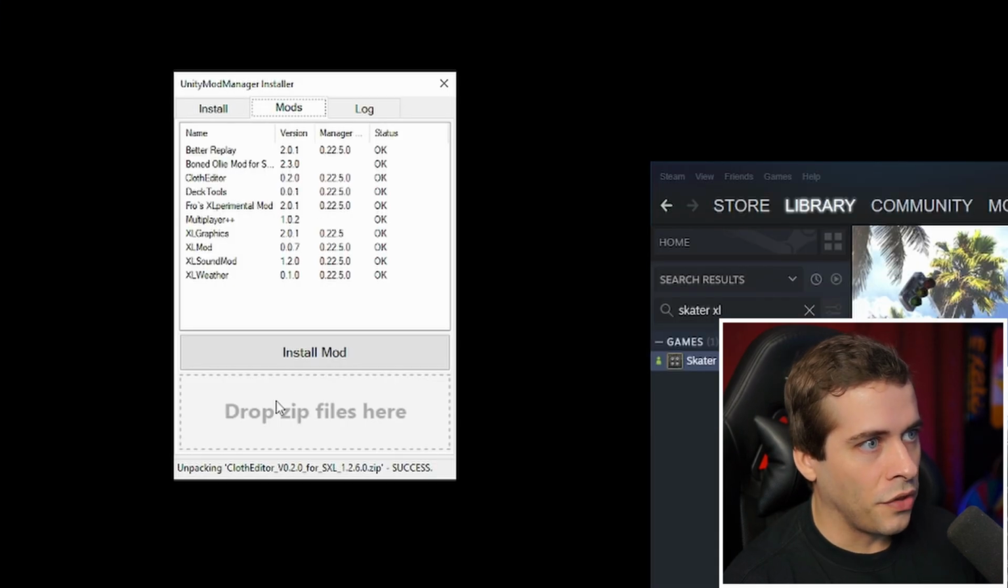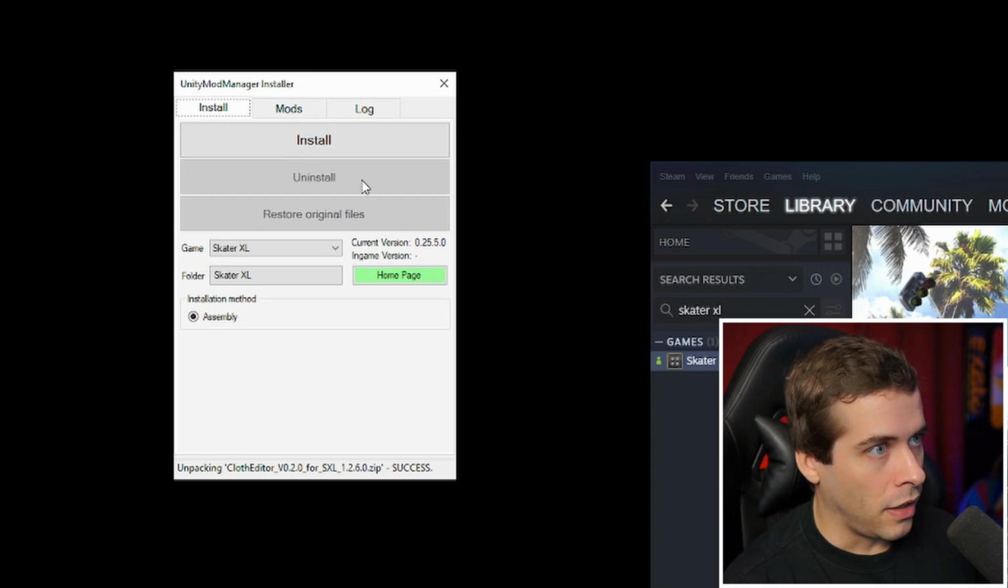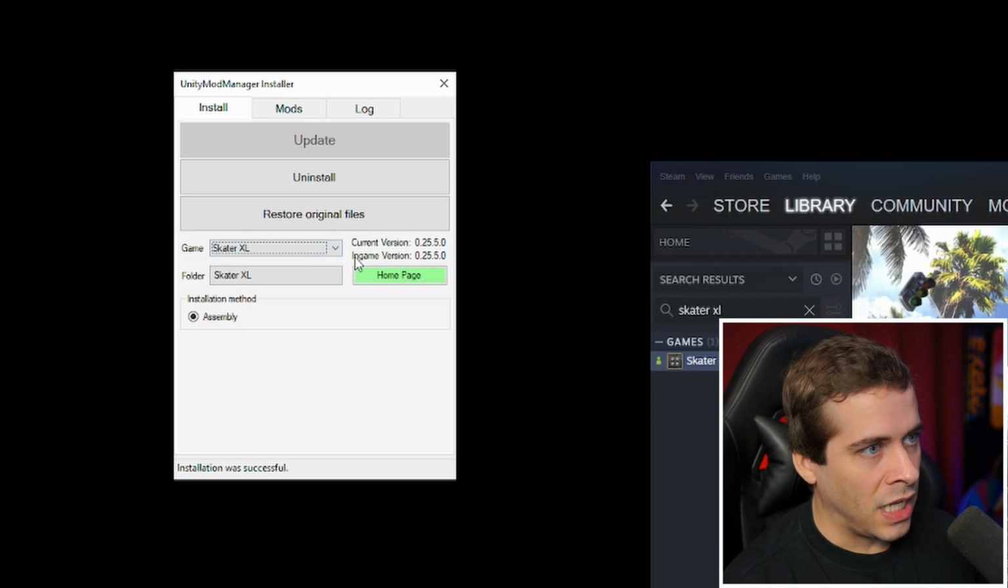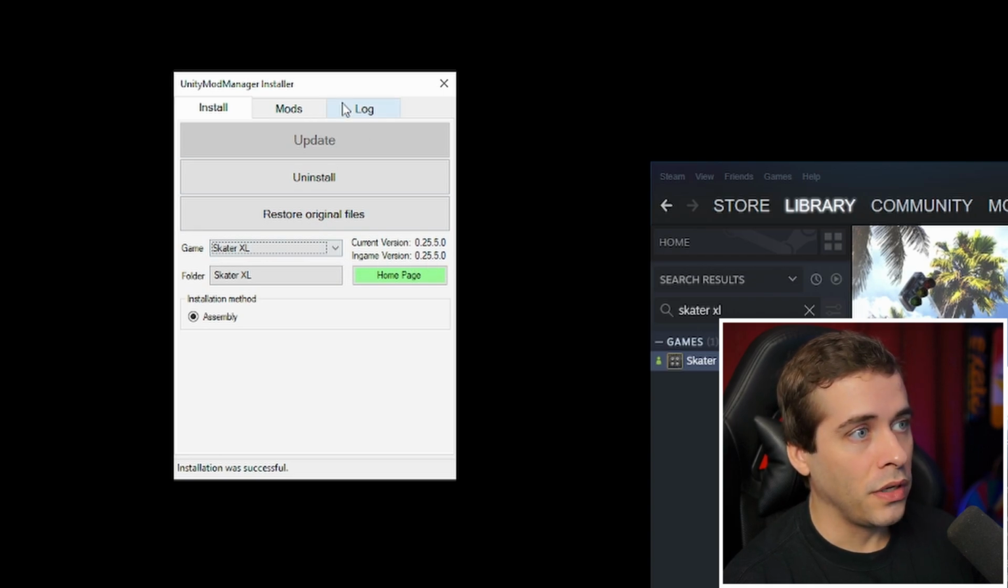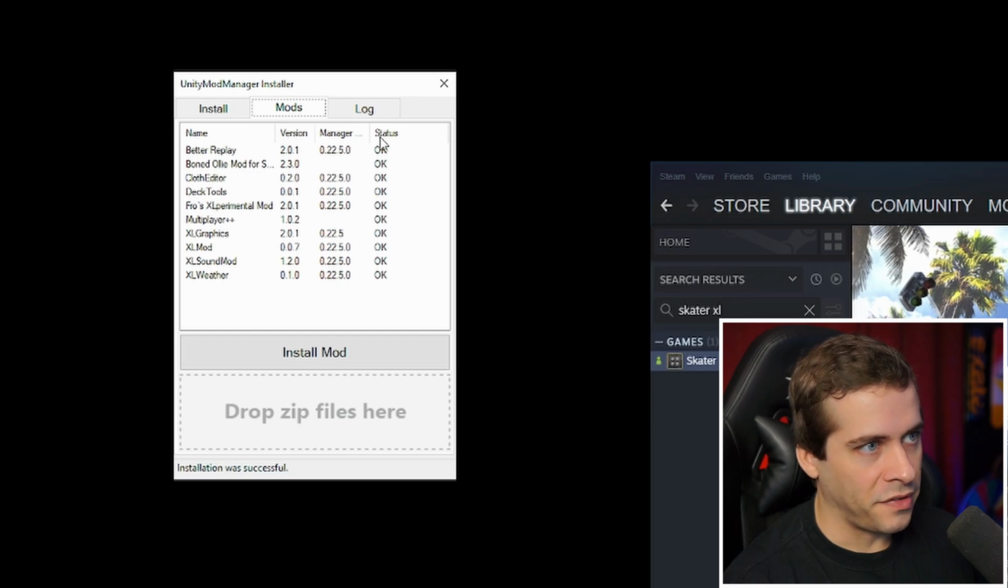So all the mods are installed into UnityModManager. They're not in the game yet. So go to the install tab and click the install button. All right, so click install. And now it says in-game version 2.5.5. And that means UnityModManager is installed into Skater XL. And what you want to make sure over here, guys, is make sure your mods are installed. So the status should say okay. So on mine, they're actually all installed.